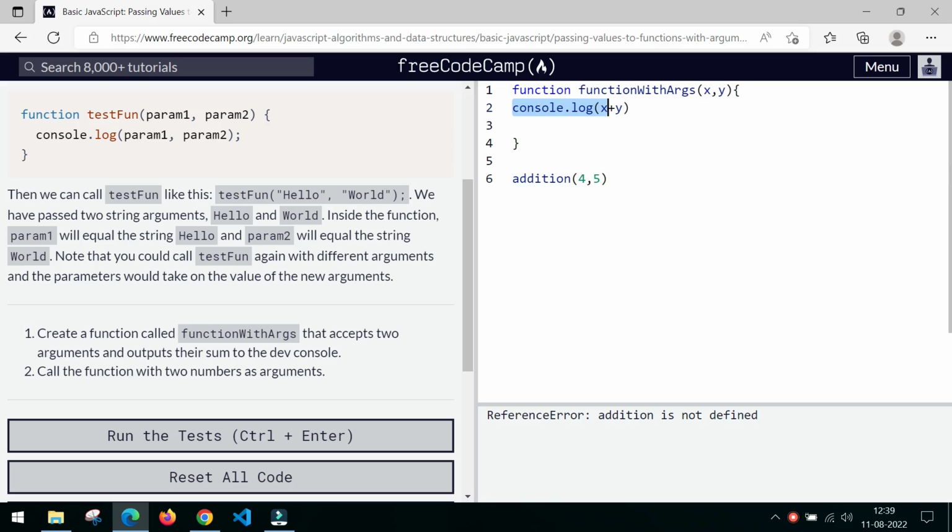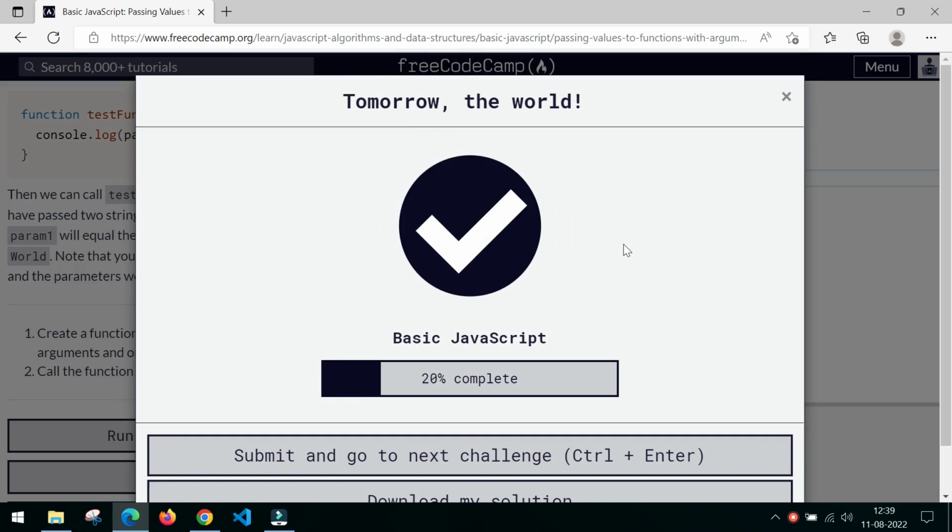In the console.log, what you have to do is add the two arguments. Parameters are nothing but the variables and arguments are nothing but the values. So we have to add the two arguments 4 and 5. That is what we have done here. Press Ctrl Enter. So we have to change the function name here to function with args. That is how we have to call it. Press Ctrl Enter.